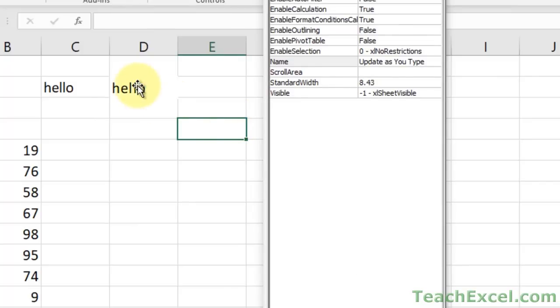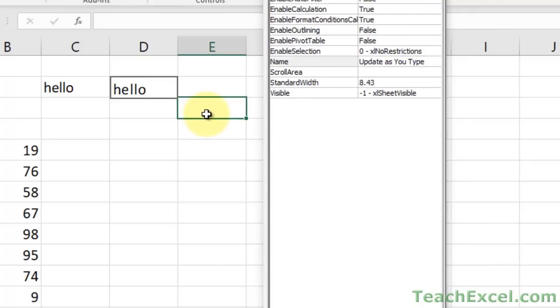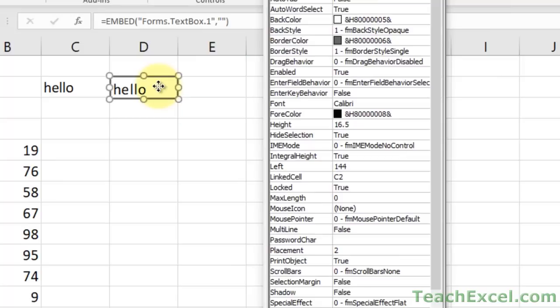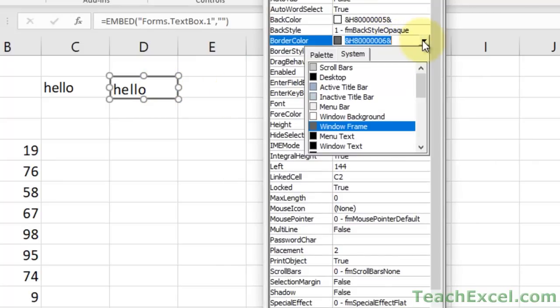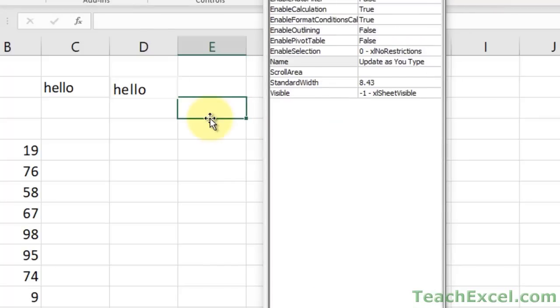But there's one more thing I like to do because you see there are no borders right now. We can go to border style up here and change it from border style none to border style single, and then we get a border. Now you can continue if you want. You could change the border color right here. You've got lots of different options. Maybe you want to make it like that. Looks a little better actually. So you can play around with the formatting all you want.